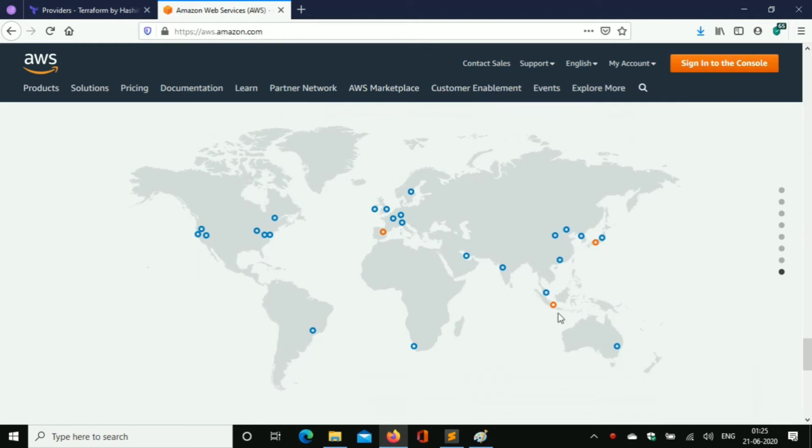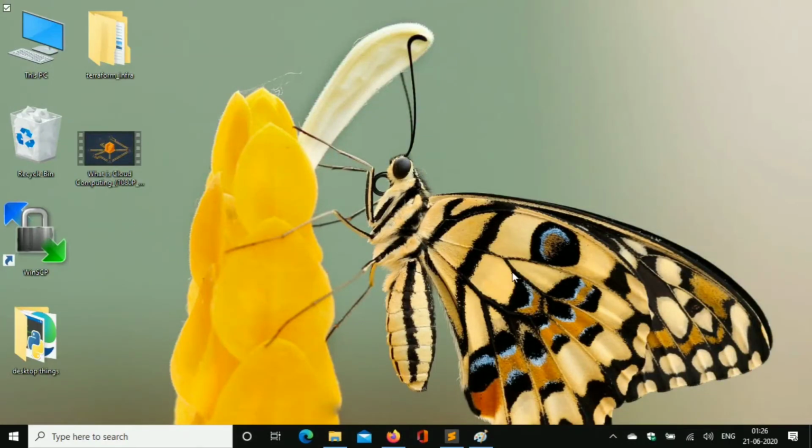Here a blue dot means that they are in service. You can have a look on the screen. The orange dots show that they are coming soon. On a blue dot, it also shows the year from which the service was made available. You can have a look on the screen. Let's continue to the next part.